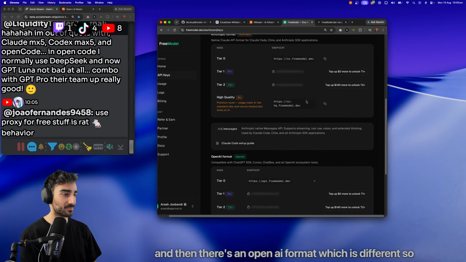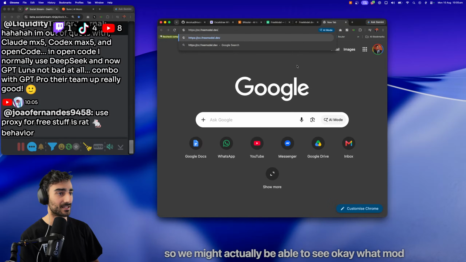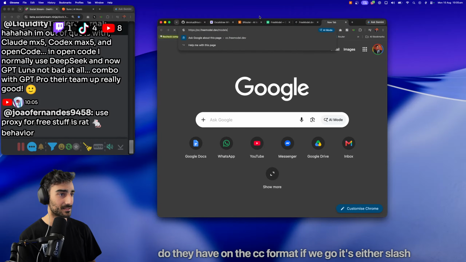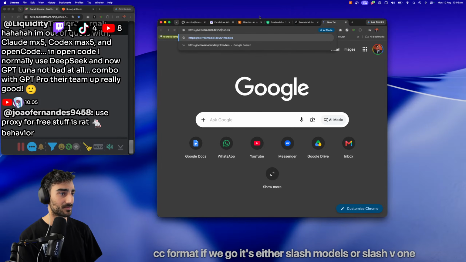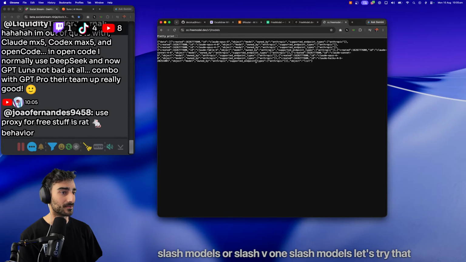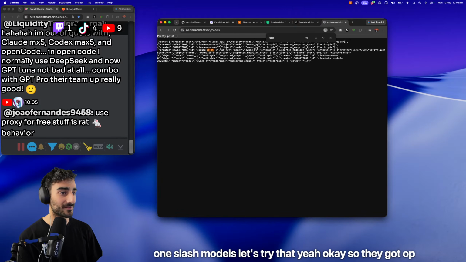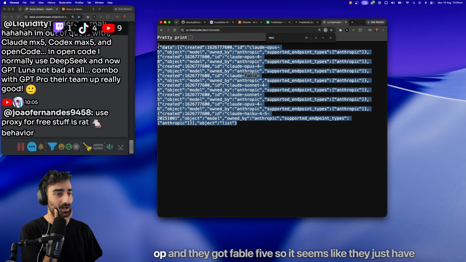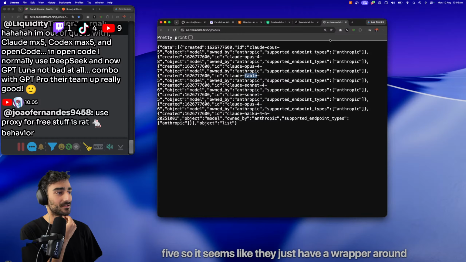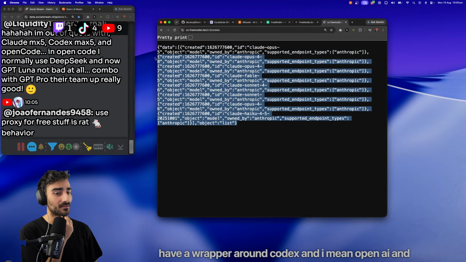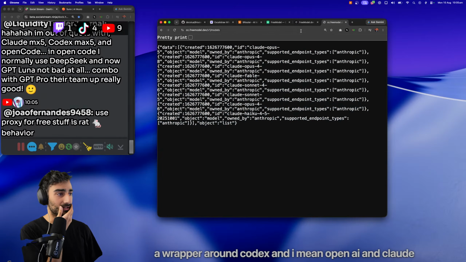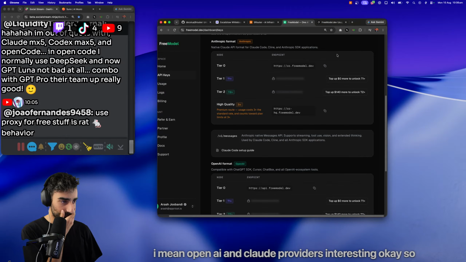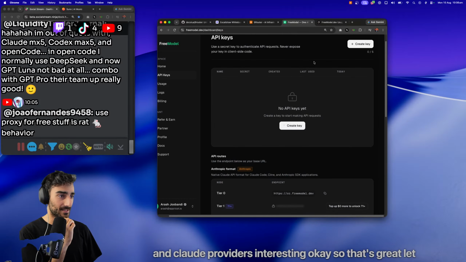So we might actually be able to see, okay, what models do they have on the CC format? If we go, it's either /models or /v1/models. Let's try that. Yeah, okay. So they got Opus 5 and they got Fable 5. So it seems like they just have a wrapper around Codex, OpenAI and Claude providers. Interesting. Okay. So that's great.